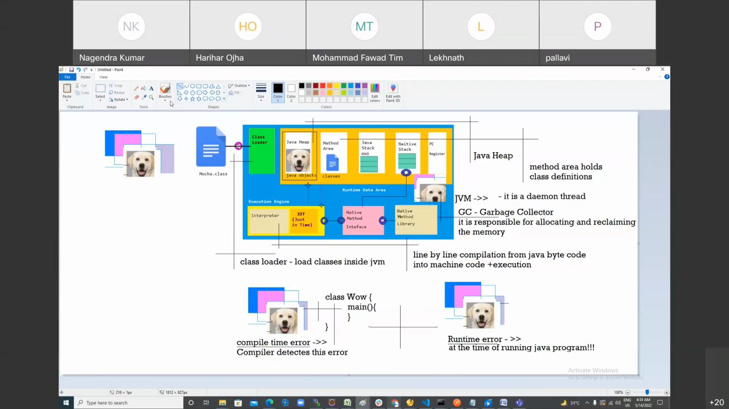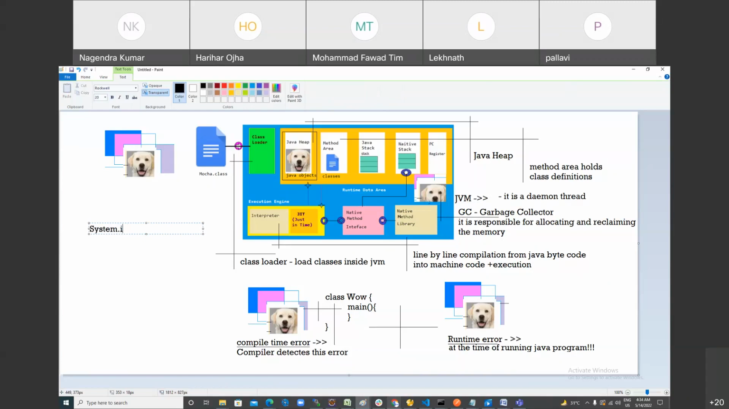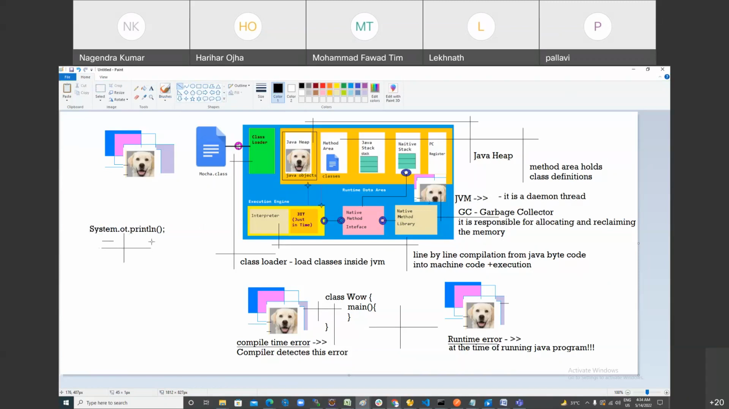See, compilation error means when you are typing your program, you are typing system dot out. You want to write out, but you forget it. This will come under compilation error. The compiler will tell you that you forgot to write out, that the symbol is not defined. But when you type your program, everything is fine. You are able to convert your Java code into Java bytecode and you are running your program. When you run your program, JVM is created.